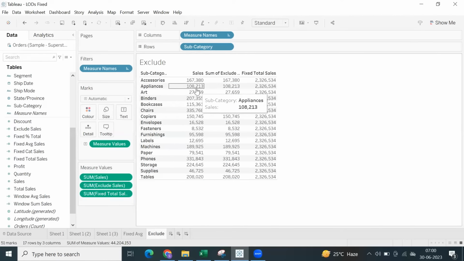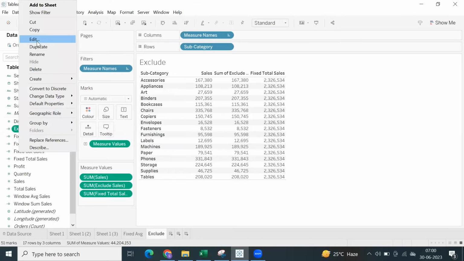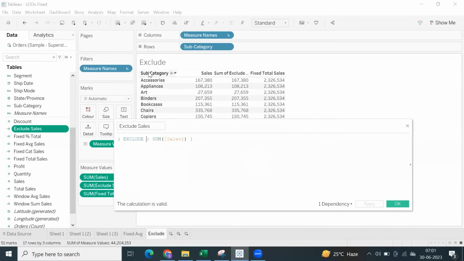You're getting the subcategory level of data. So we have to exclude any dimension. To get the grand total, we have to exclude whatever the level of granularity, whatever the dimensions present in the report. So let's edit this, right click, exclude sales. We have only subcategory in our report, so in that case, we will exclude subcategory. Understand, right? So I'm going to exclude subcategory here. Exclude. Then you will get a grand total.